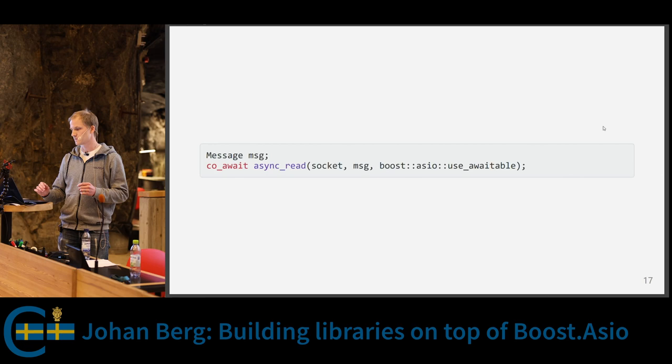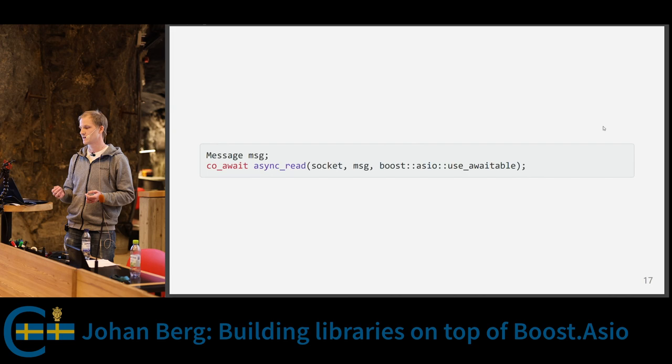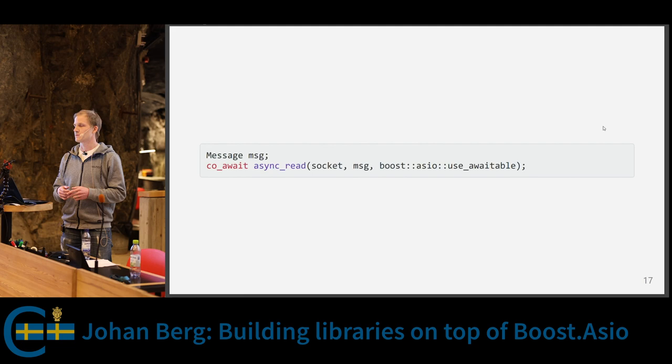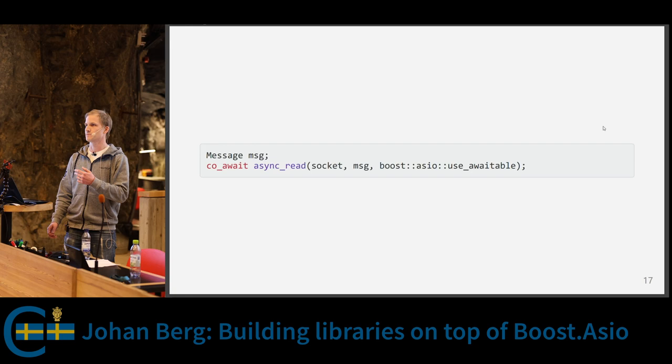And that's it. Now we can call our function like any other ASIO operation, and we can pass whatever completion token we want. So in this case, we're passing use_awaitable. So the function will suspend while we wait for the message to be read. And when it's resumed, we're ready to go with our message.